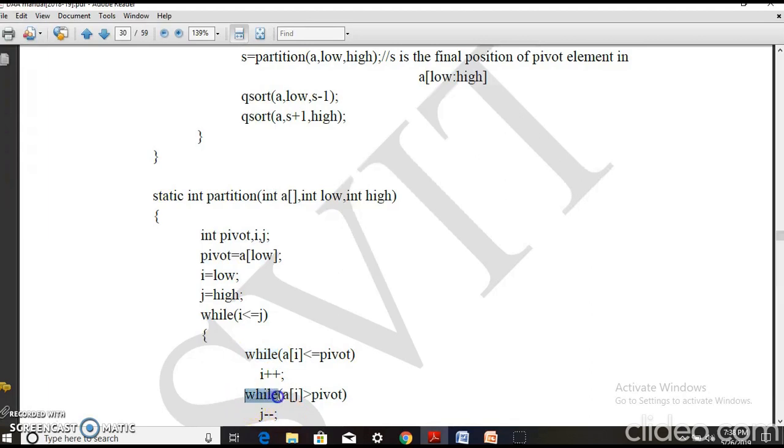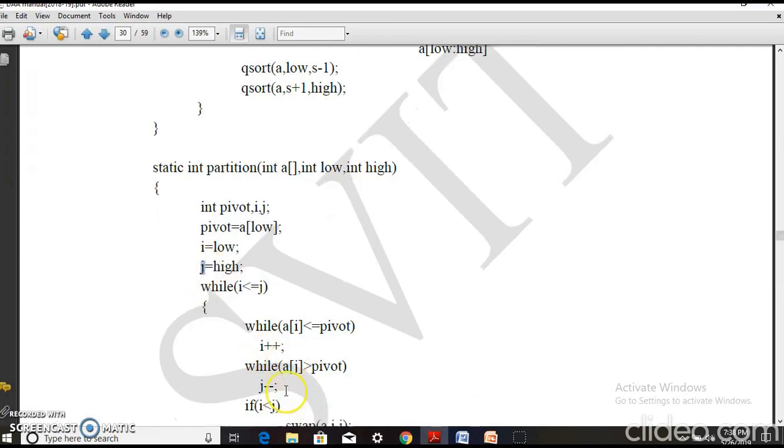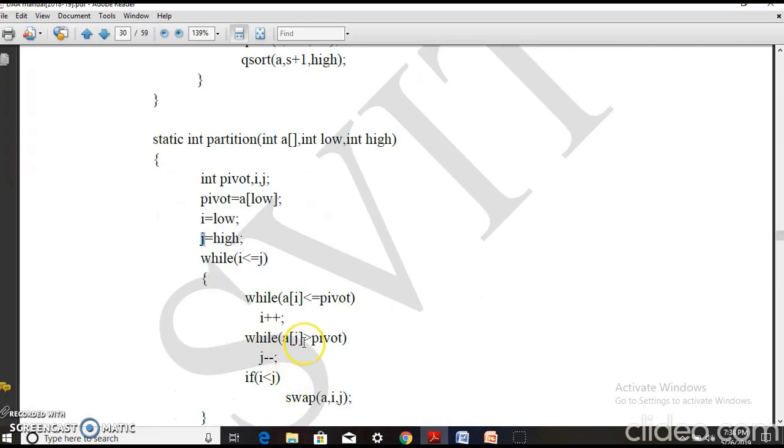Whenever the left to right scan stops, continue with the process of right to left scan till I encounter an element E of j, because j is the index for your right to left scan, less than the pivot. So continue with the right to left scan while E of j is greater than the pivot, decrementing j minus minus. So it should be j minus minus, not j plus plus.